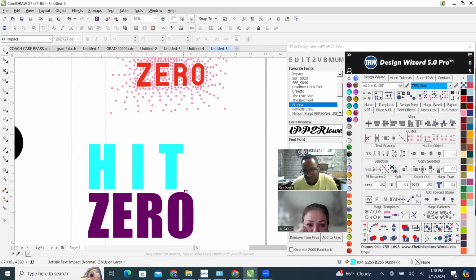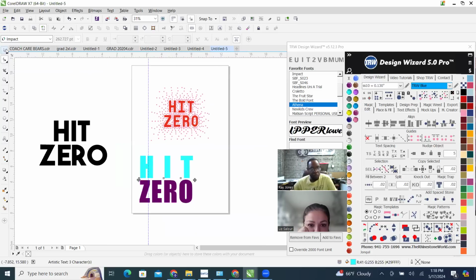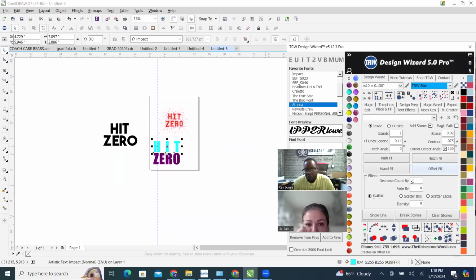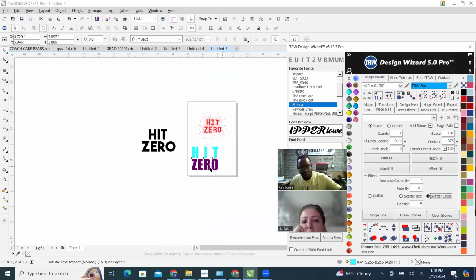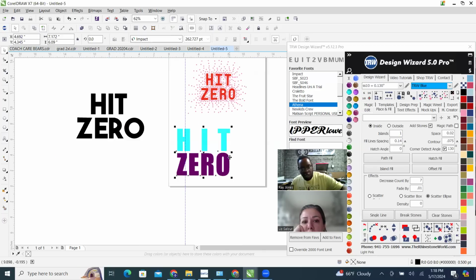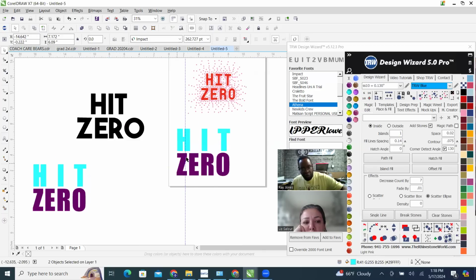I'm gonna hit text spacing and I'm gonna space this out. Boom. Now let's see here. I believe when we go to our place and fill, let's decrease count by 7. We're gonna do the fade by like 0.01. And I believe we need to change it to the scatter ellipse. For this to work, I believe the text needs to be together.